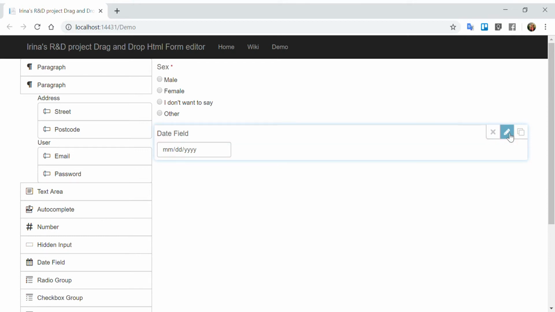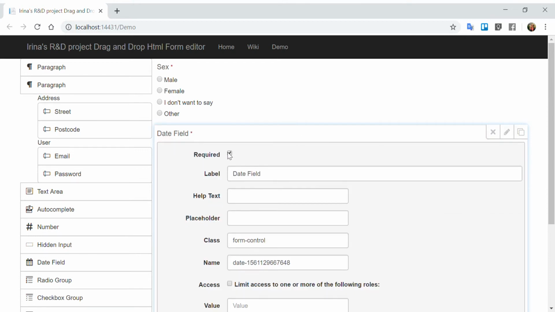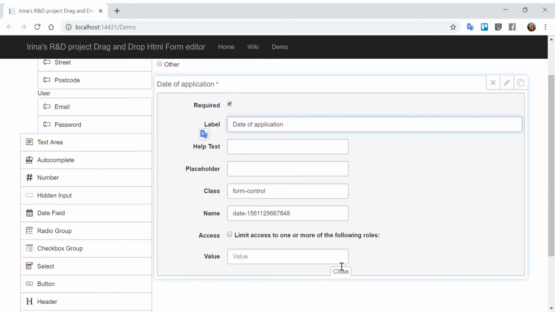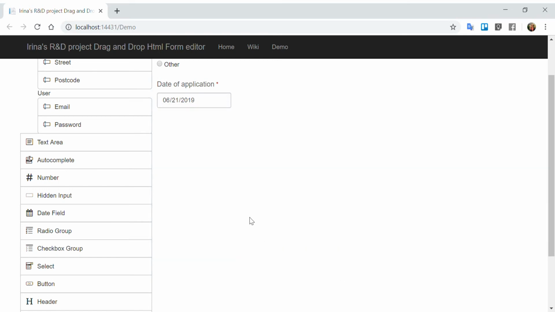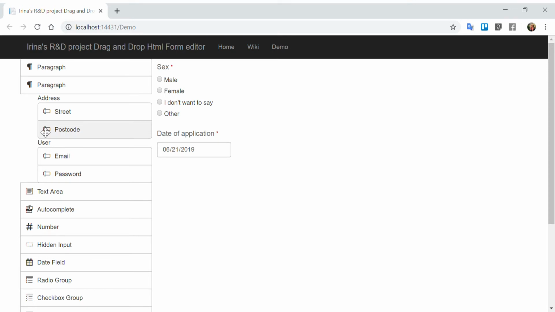And let's configure the date field to be required when I submit my report. Date of application. So we can even select the value as 2019. I hope that's the format. 0621. Let's see. Okay.